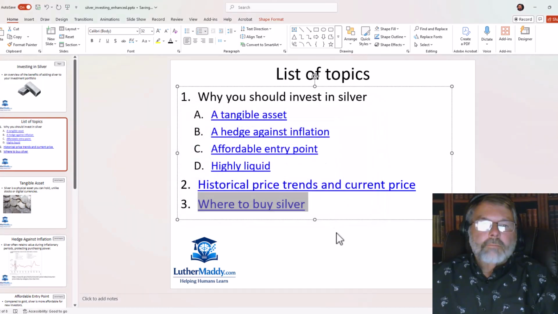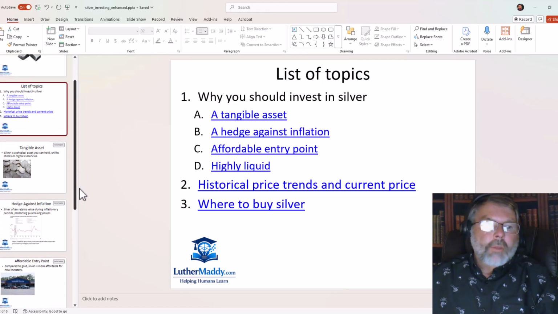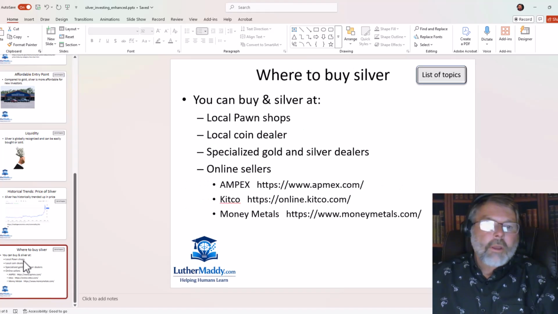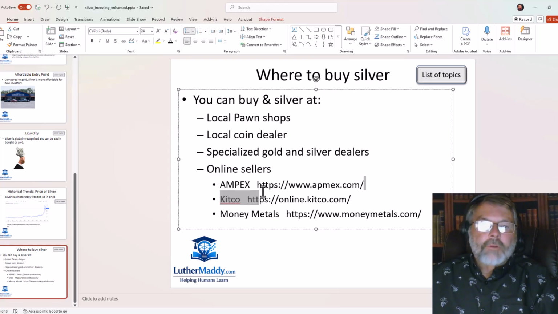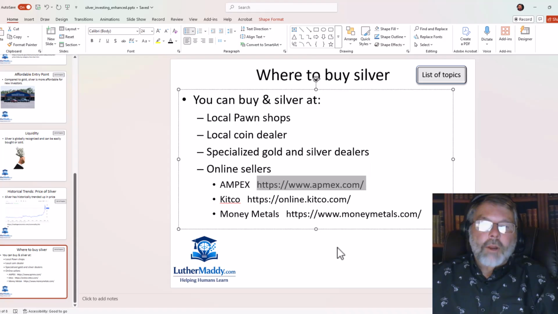Okay, perfect. Now the other thing that I wanted to show you was how to add some external links. And I'm not going to add them all. I think you'll get the idea, but we'll just do one or two. We're going to go down to the where to buy silver. And so I have these different online sellers that I mentioned earlier. I also have the web page listed here. That's going to make it easier for me to actually add the link so that I don't have to remember it. But we could also copy it from the address bar in our browser.